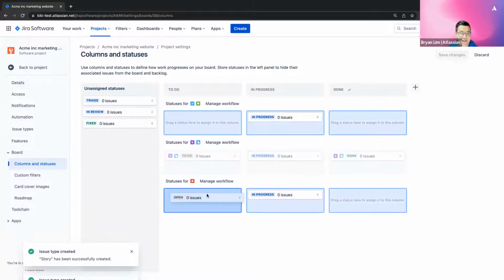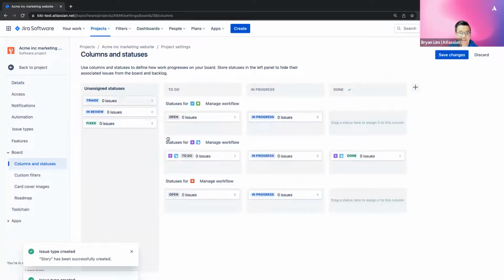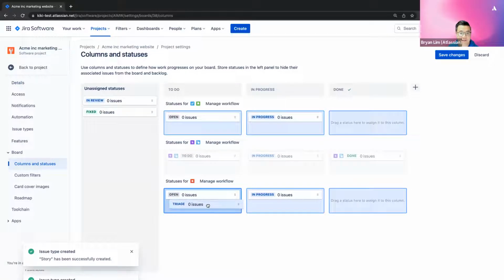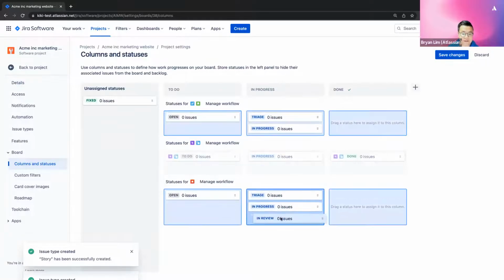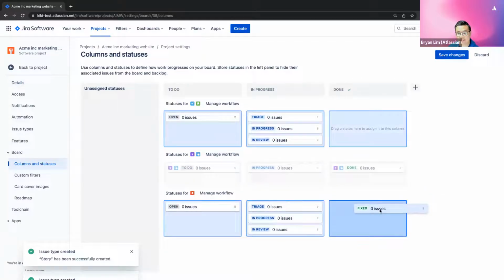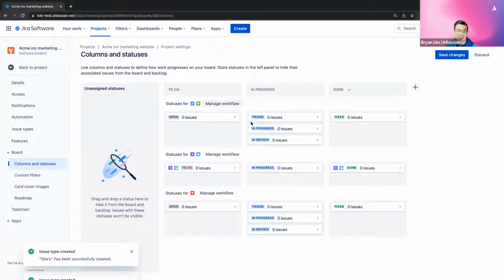So we're going to go into here, open, because it's a to-do status. We can also throw triage here, in review, and fixed. As you can see, I use the default to do, in progress, done columns just to keep my board really simple off the bat.